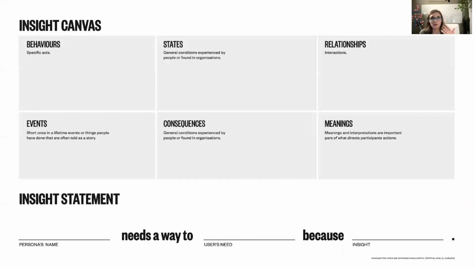Another thing I think could be a really helpful resource is this insight canvas. It helps you bucket some of your clusters together, like behaviors by states, relationships, seeing how these things play in together. Some of the consequences and meanings is also a really interesting bucket that can be a useful framing when you're going through affinity mapping.